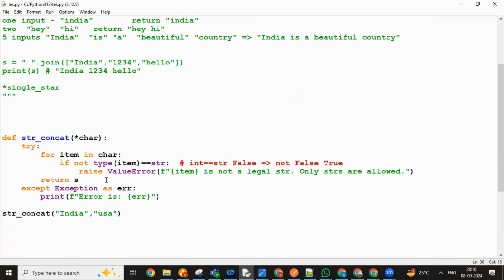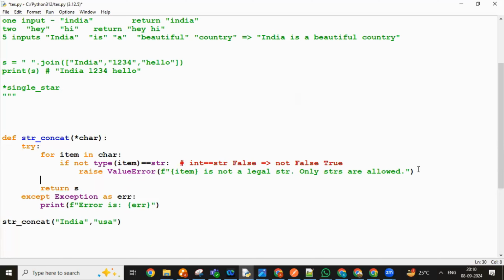So we are doing this after the loop. Once it is done with the loop, what does it really mean? It means that it executed successfully, correct? So s equal to dot join, and you should pass the characters. What is the character?